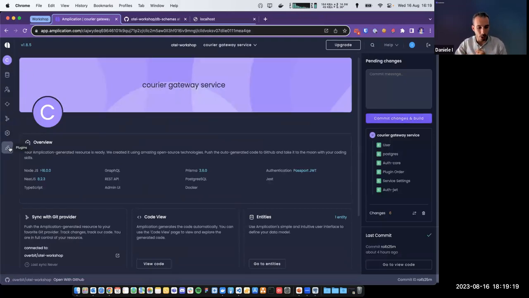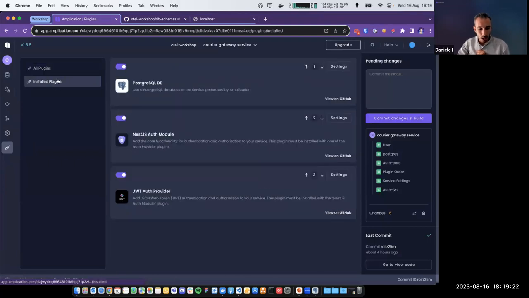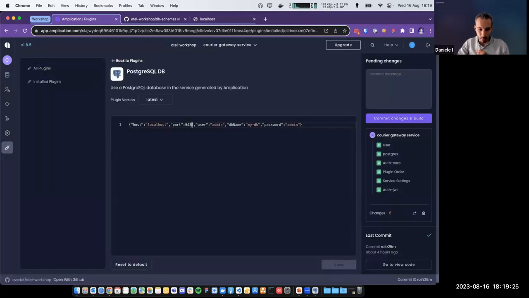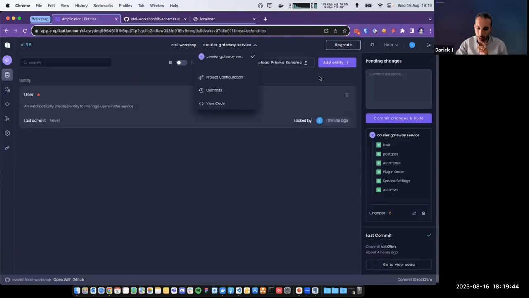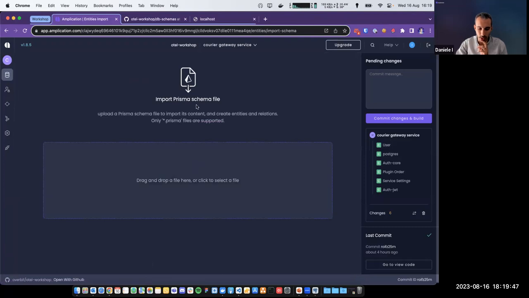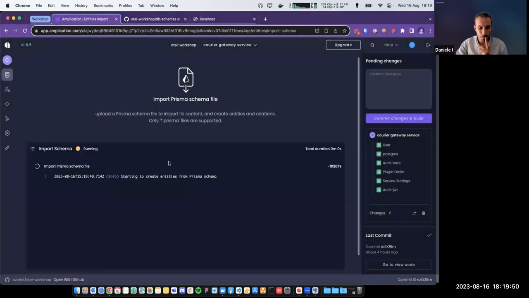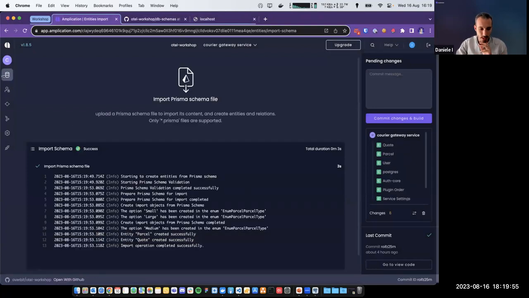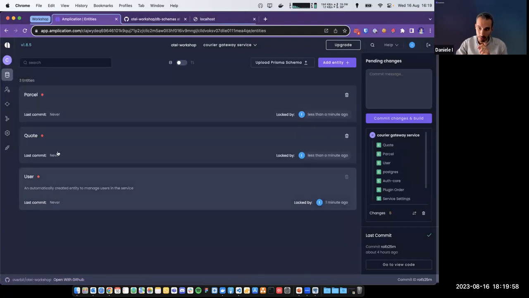But before doing so, I'm going to do a couple of additional things. I'm going to change the settings for my Postgres because I'm going to share the same Docker service for Postgres across all of my services. I don't want to have them collide. So I'm going to call it the courier service, and I'm going to also import, as I said, my previously generated schema. This is going to generate all of the entities that I need. And if I go in entities now, you can see those are there.